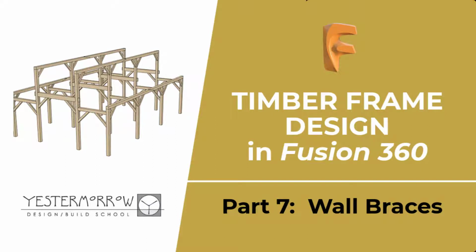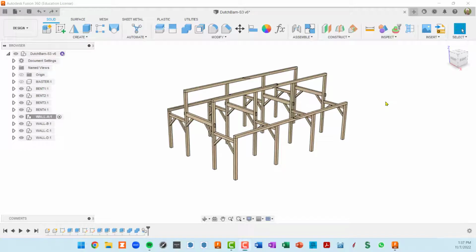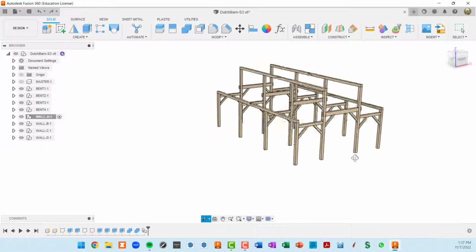Welcome back. This is part 7 in how to design a timber frame using Fusion 360. In this segment, I'm going to create the wall braces, the braces that basically span across the top plates. So let's get started. We'll start with a quick review of where the model stands.